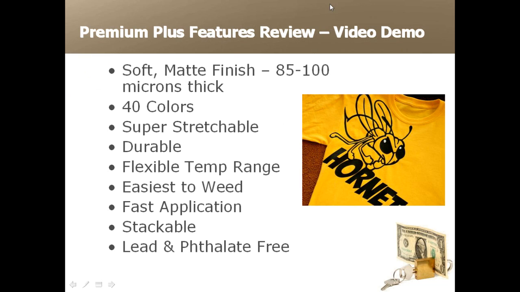So let's go back through some of the features. These are the highlights for those that missed the session or those that just want to rehash the features. The number one highlight of the material for your customers is that it's a soft matte finish. People are raving about the soft finish. 85 to 100 microns thick, depending on color. It also comes in 40 colors. So there's a lot of different choices for your customers or for you to stock, including university colors, fashion colors, neons, all at one price.